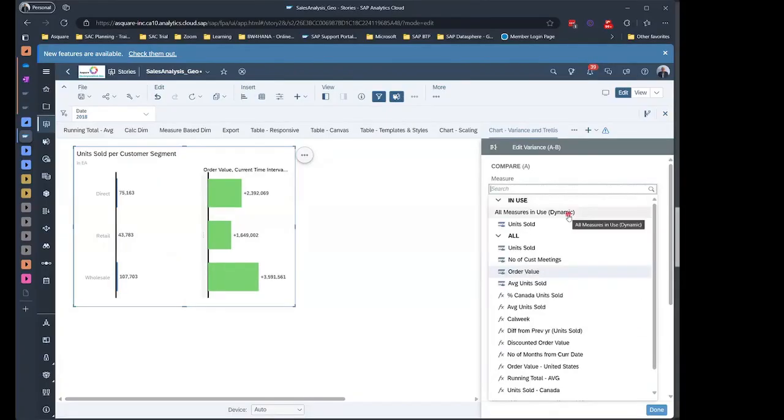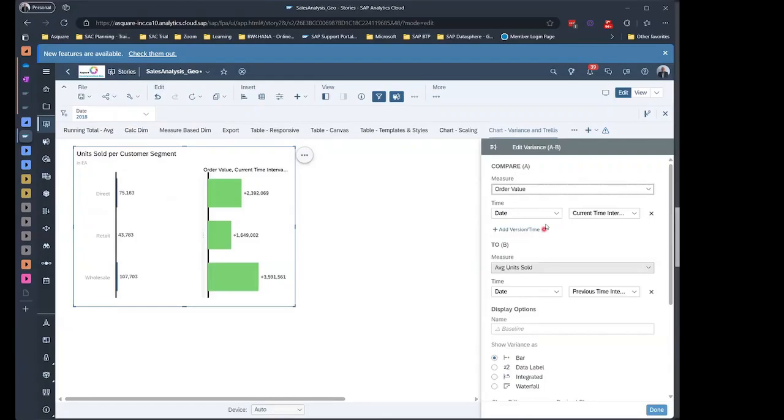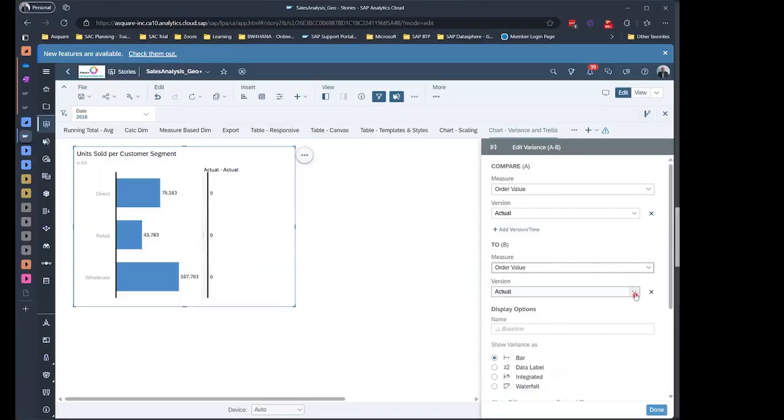A very valid business scenario for this is that you have different versions, actual versus budget or actual versus forecast. So what you will do is you will say, give me the order value, and instead of date, you will actually say version. So you will remove this, and then instead of date, you will choose version. For one, it will be the actual version. And then the second one, again the same order value, and here version will be forecast or budget or plan or whatever you want. So that's one of the valid business scenarios where you can do your delta analysis: how is your actual comparing to your budget, or how is your actual comparing to your plan, or how is your plan comparing to your budget, and so on and so forth. So that is one of the valid business scenarios for variance on the chart.